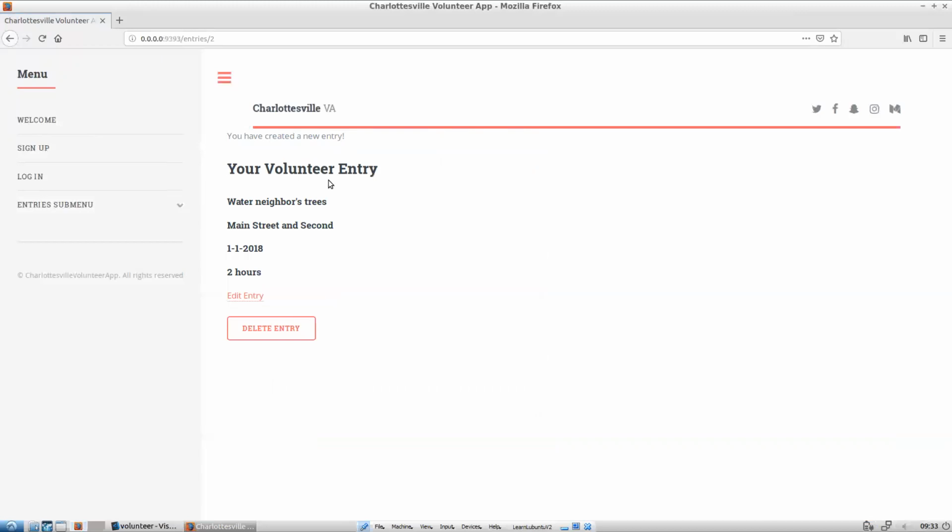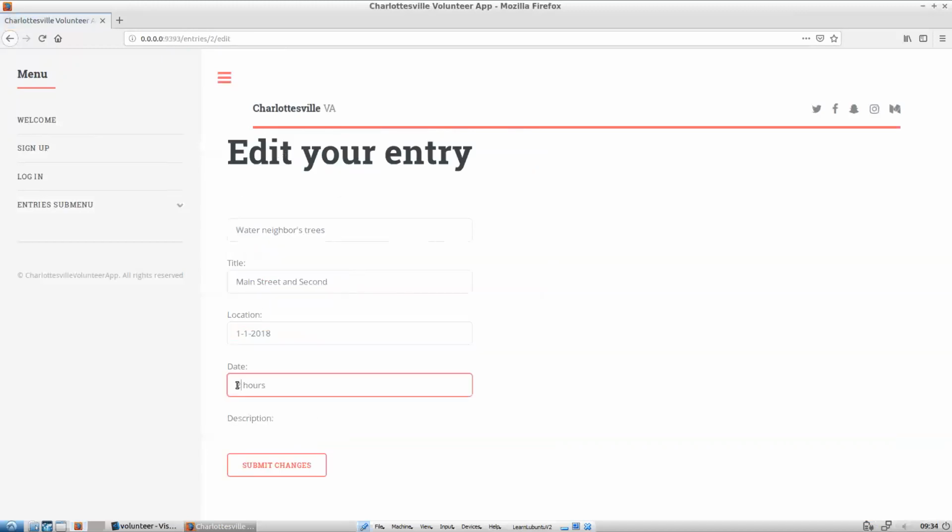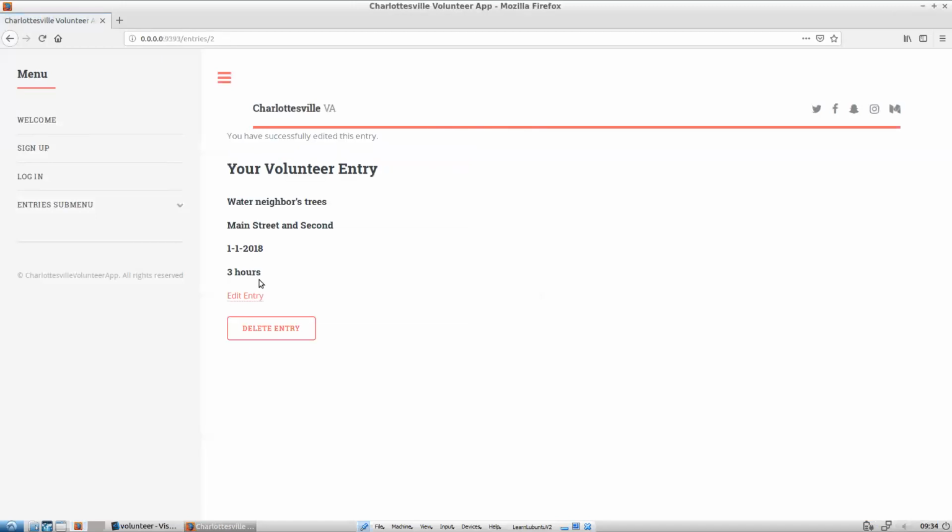And here's the show page for volunteer entries for user ID 2. So this is the second user that has used this application so far. And from here, you can edit your own entry or delete your entry. So if I were to edit my entry, I could put 3 hours. Great, so that updated, or I could delete my entry here.